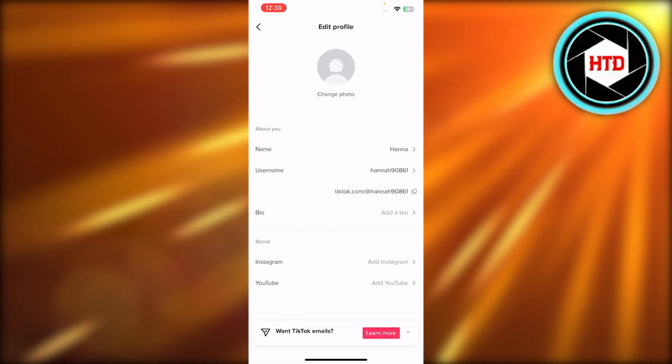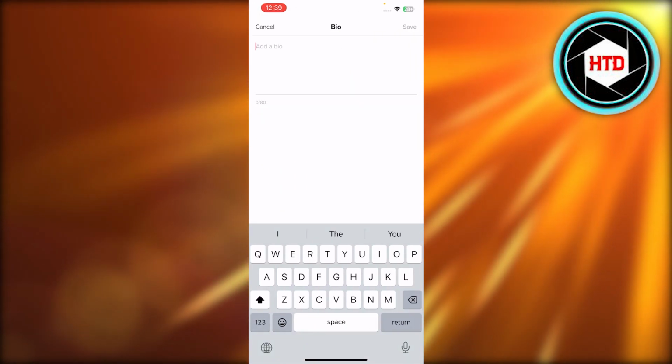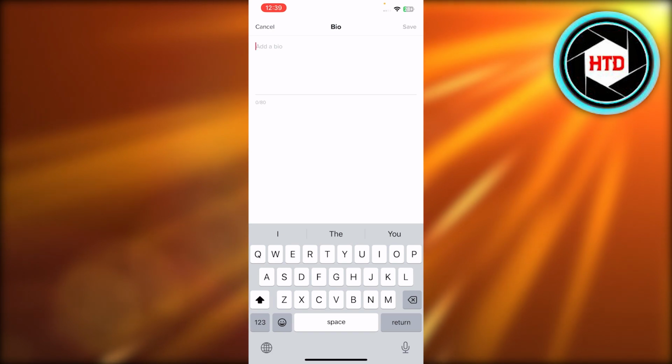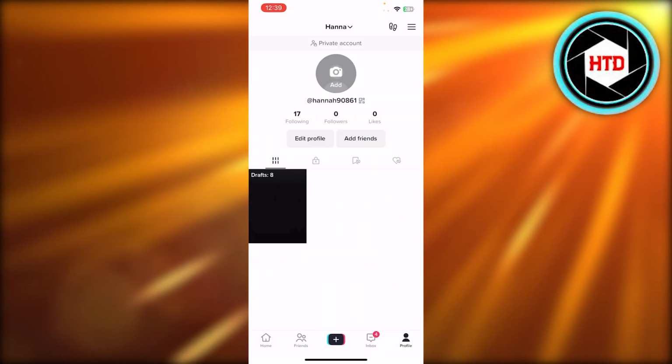Otherwise, you can go to the edit profile option in your bio. We can also add a link in bio, so you can copy and paste the link right here and it will be added. I hope that I was a big help.